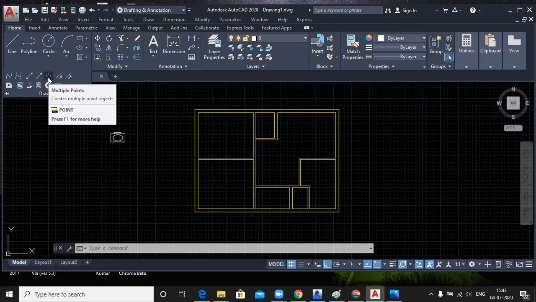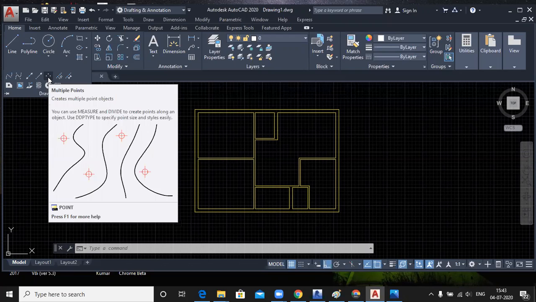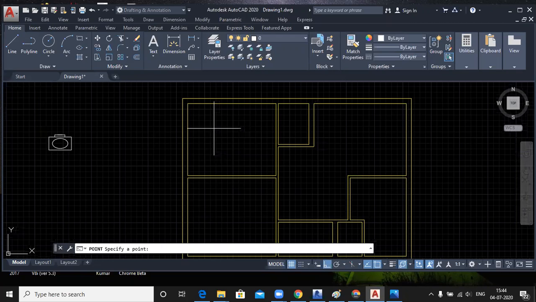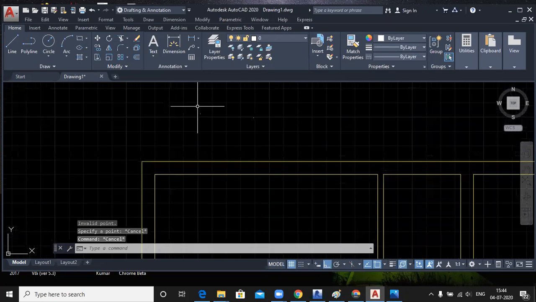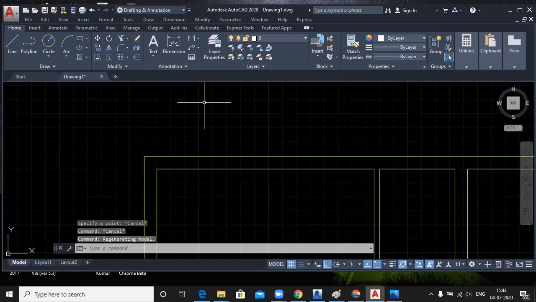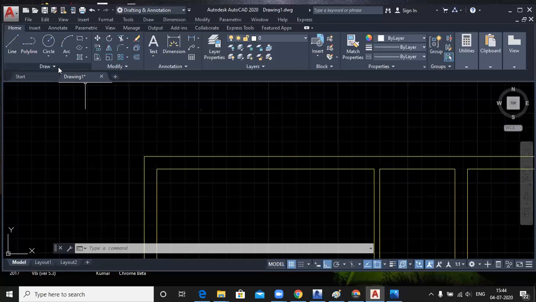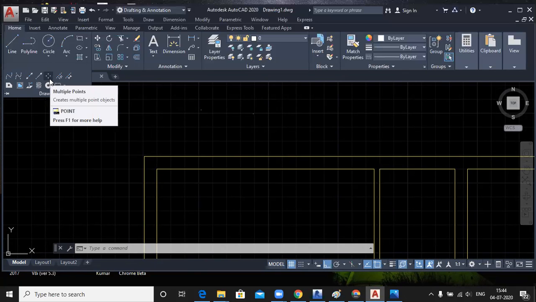The next command is to define multiple points. It is used only to create a point, only a dot point, like this. This is your dot points. Sir, what is that dot point? What does it mean?